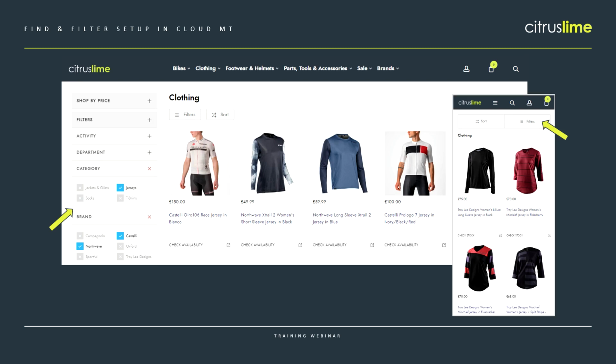Here, the customer has chosen to look at jerseys, that's an item group, from 2 specific brands. Just a quick note on that one. The brand facet isn't actually set in CloudMT. It's just synced through from the CloudPOS back office. The same is true for season.